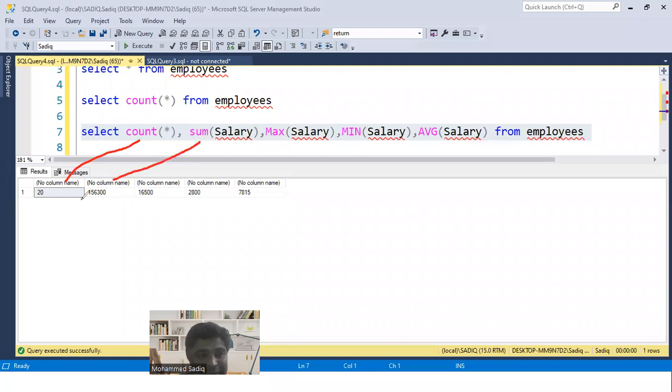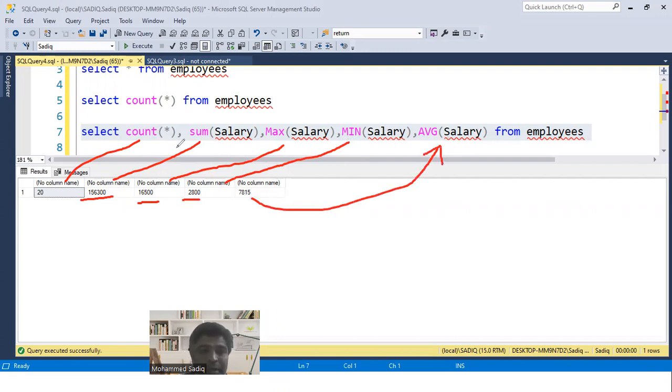Sum of salary is telling me the total salary. The max is telling me the highest salary for any employee. This min is giving me the lowest salary for any employee. Average is giving me the average salary of all the employees. So average salary is going to be your total salary divided by the count. We have 20 people. So 1,56,000 divided by 20 should be 7,815 divided by 20. This is how we are able to extract this particular data.